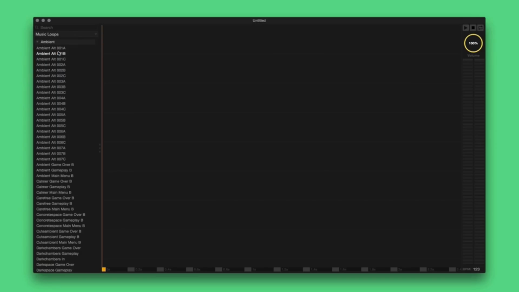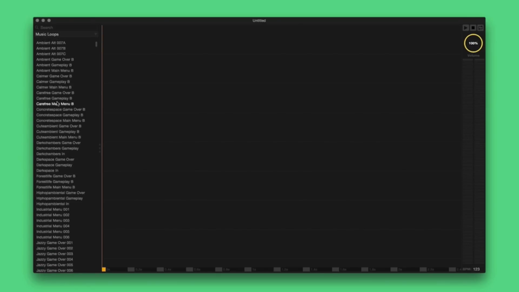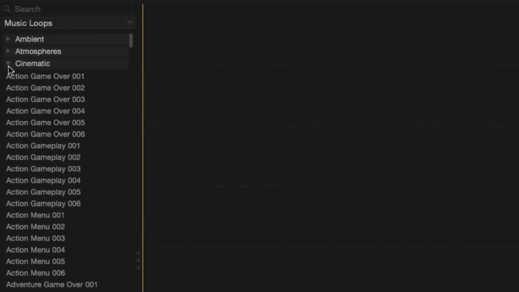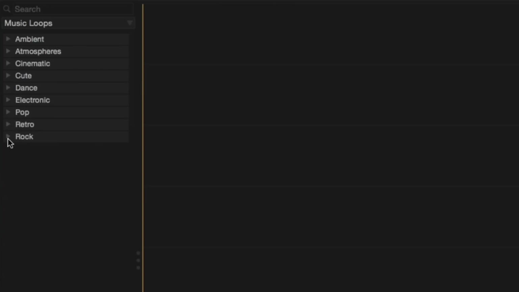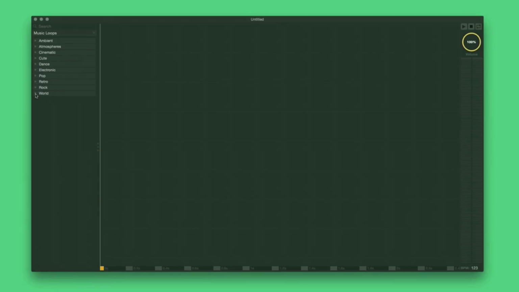As we mentioned, there are over 1,700 songs built into Soundbox that are perfectly looped and made for video games. You can easily bring in this music, and it has every major genre including ambient, atmosphere, cinematic, cute songs, dance, electronic, pop, retro, rock, and world music. Pretty much any genre you can think of, we have it included. And like all of the assets in the Buildbox Master Collection, it's really high quality. I want you guys to hear this. We'll play just a few quickly, then I'll talk about the music creator.